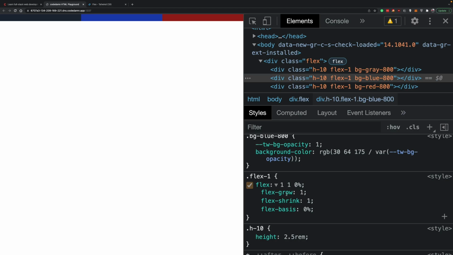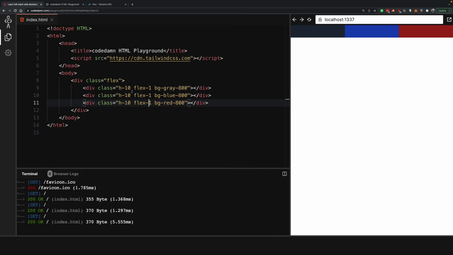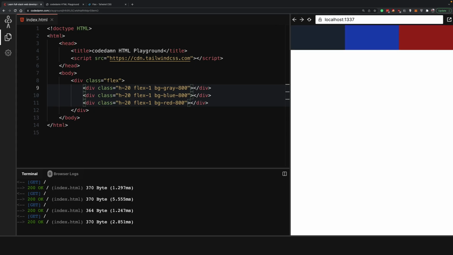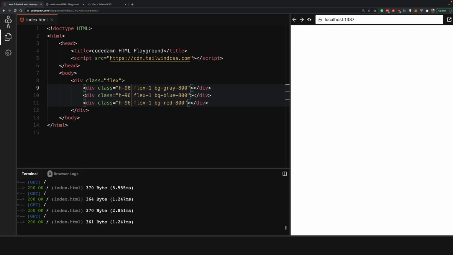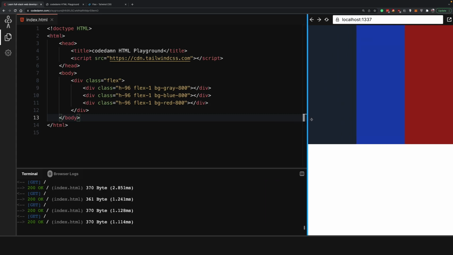So just a quick revision with Flexbox, flex grow 1 and flex shrink 1 means that you should try to take as much space as you can, and flex basis is basically a width equivalent in Flexbox, and giving it 0% just means that you fall back to flex grow and shrink. So this gives you a nice little layout. I can also go ahead and increase the height, maybe using the highest one, which I think is 96. And you can see now that we have a nice little layout.